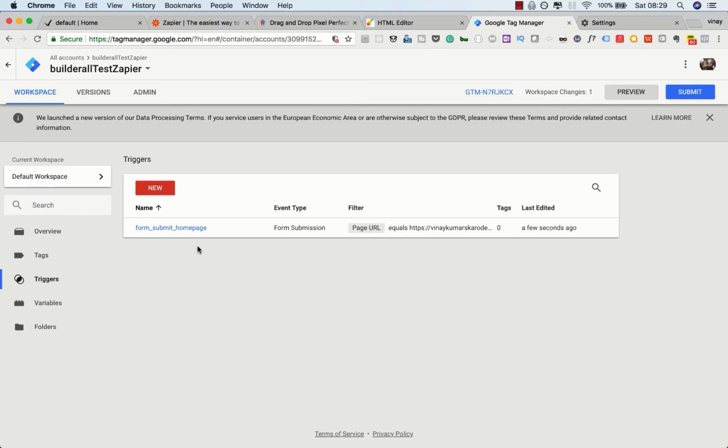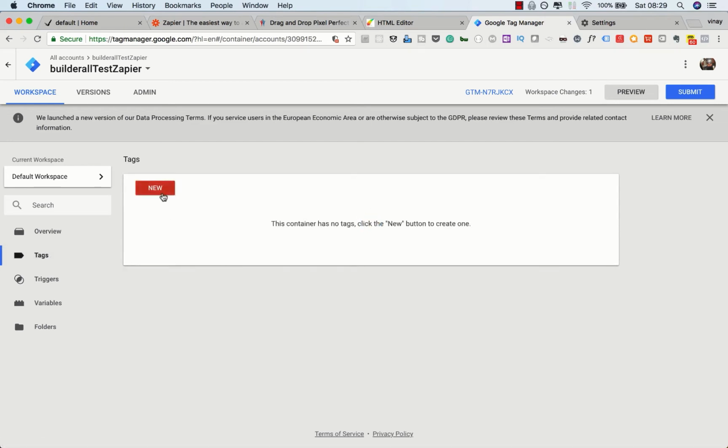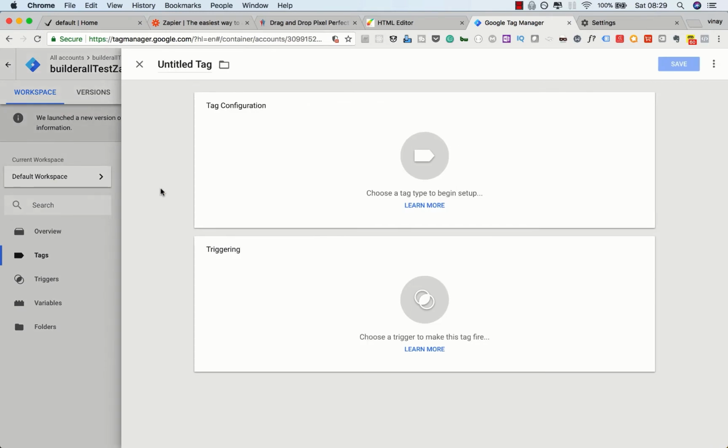Now where can we use this? So we can use this within tags. So let's create a new tag. Let's call this form data to Zapier for now.